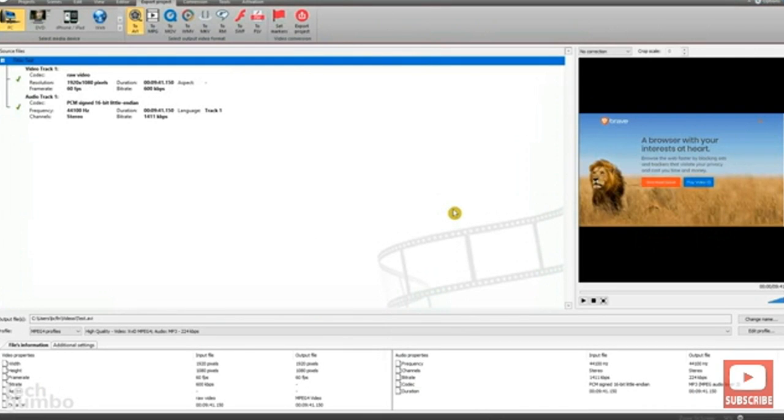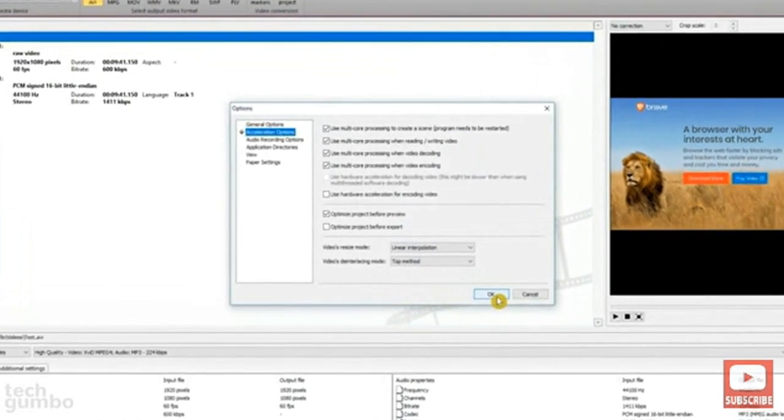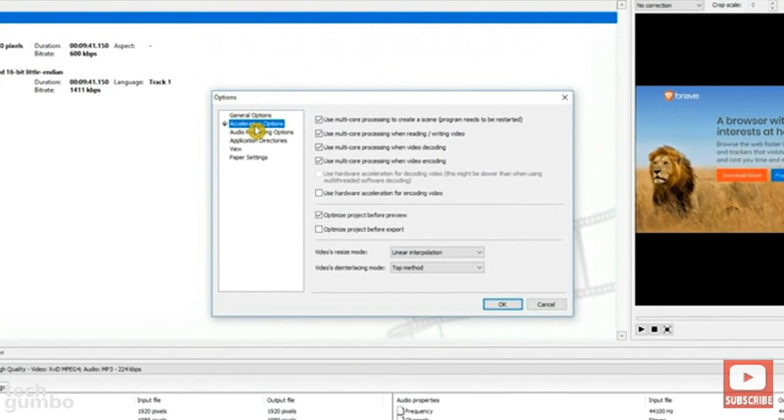One of the few limitations of the free version of VSDC is that it does not allow for hardware acceleration to speed up the process of exporting, and you won't be able to export unless hardware acceleration is turned off. In the upper right, go to Options, select Acceleration Options, and make sure that Use Hardware Acceleration for Encoding Video is not ticked. Then select OK.